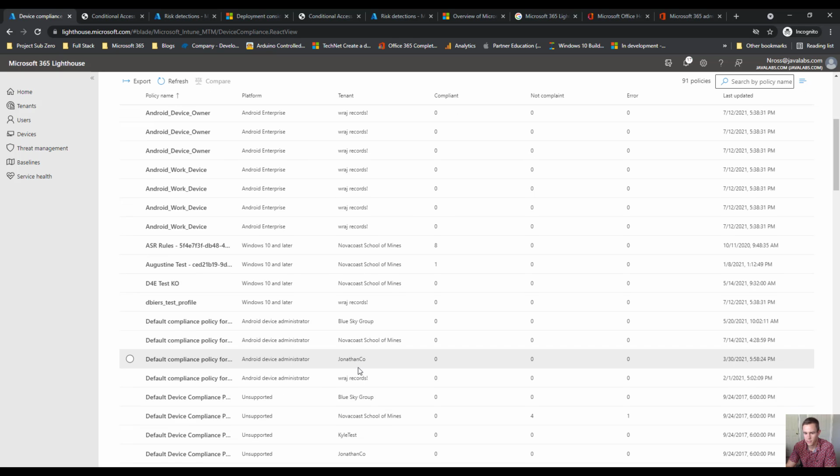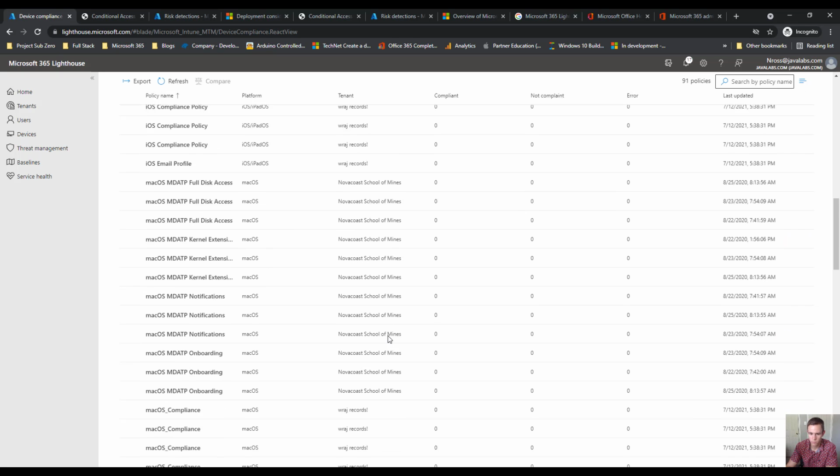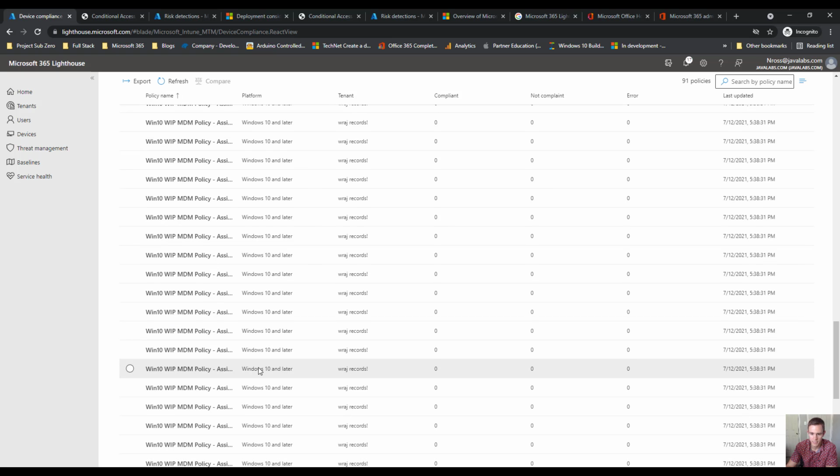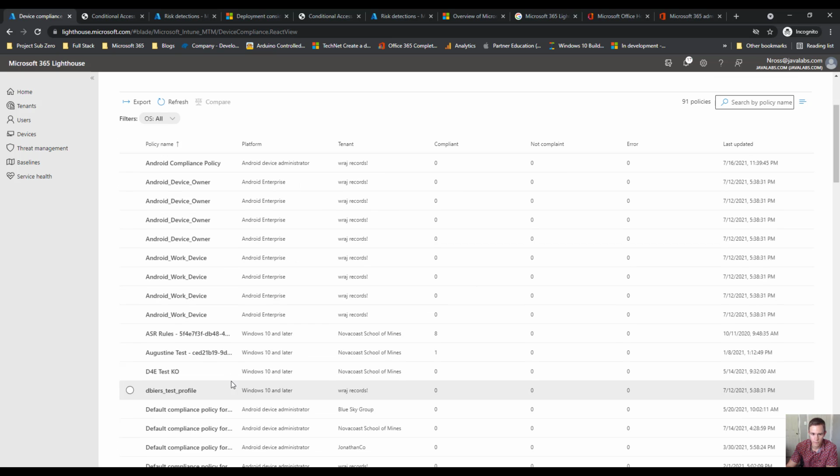Next tab here, policies, is related to all the compliance profile configuration policies that you have within the particular tenant, as well as your MAM policies as well. So I have a lot of duplicates here just from my testing, but it shows all of these completely.